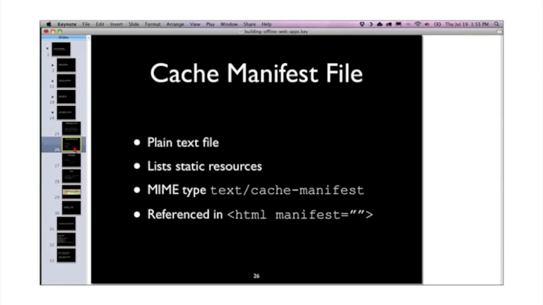Speaking of the manifest, the way that this works is that you literally list your URLs to your static assets in a text file on your web server. You want to serve that with the text cache manifest MIME type, and then you reference that manifest inside the open HTML tag in your pages. So it's actually kind of straightforward.